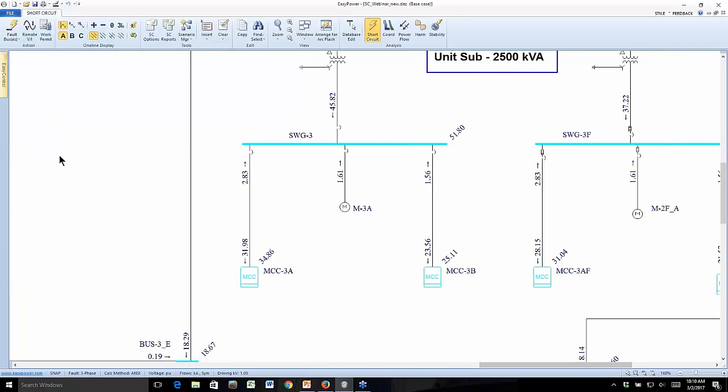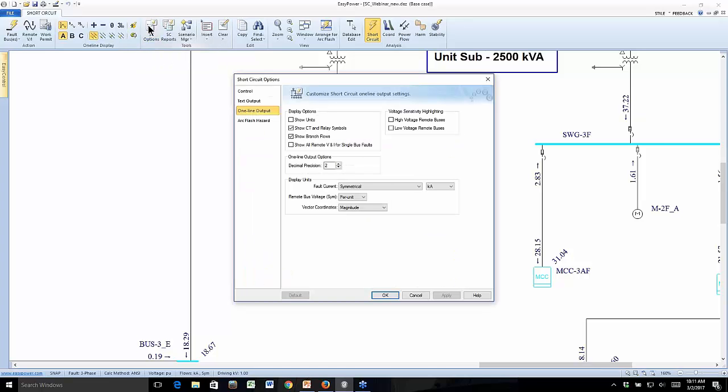So let's take a look at some of the options in terms of what gets displayed on the one line. And to do that, I'm going to go to short circuit options, and I'm going to get this dialog. And over here we have the different views, the different screens you can look at under short circuit options. And we're going to be looking right now at one line output.